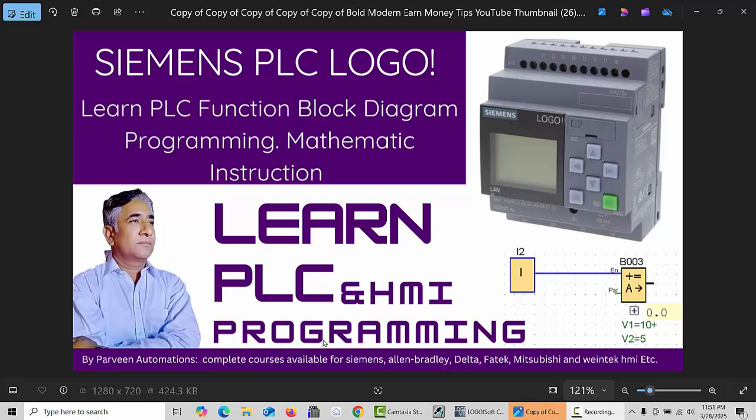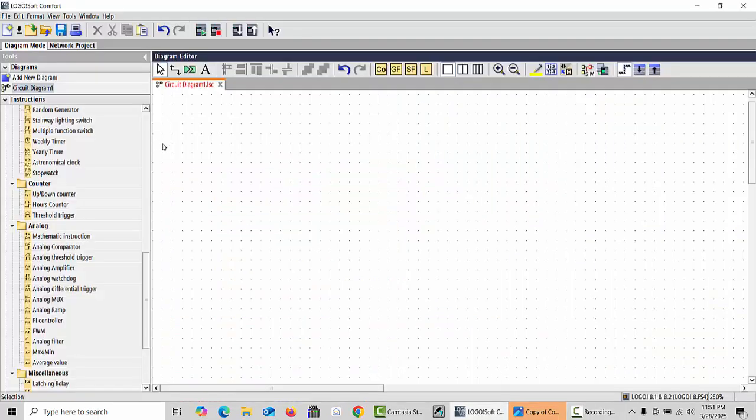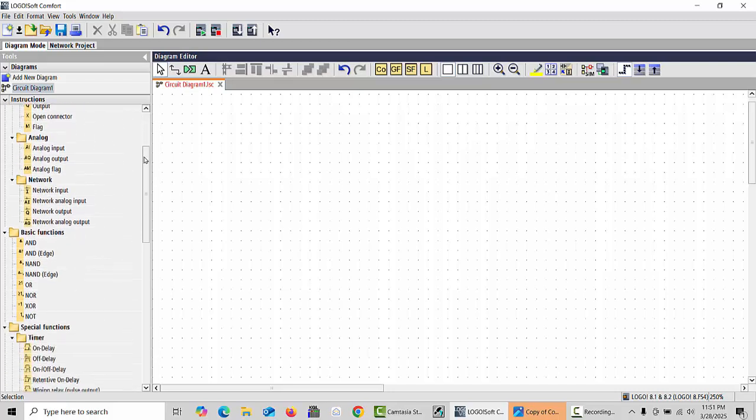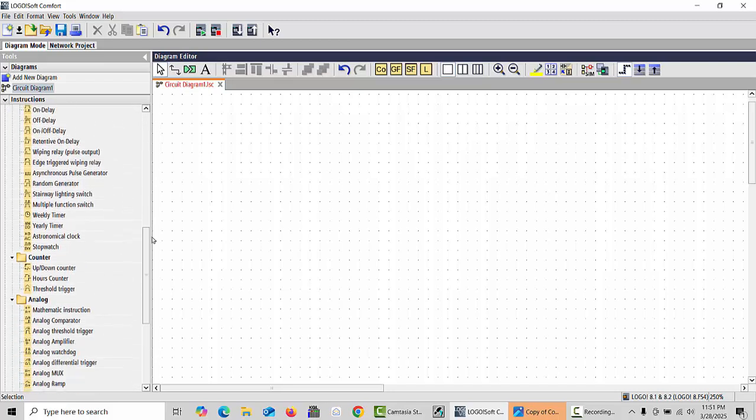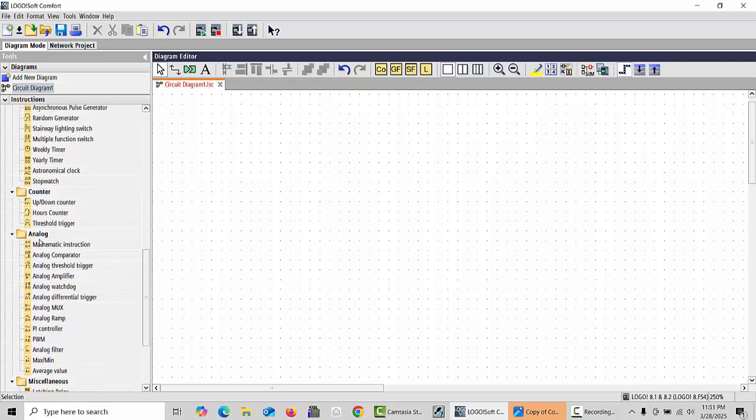In this video, I will explain how we can use the mathematic instruction in Siemens PLC Logo. So let's get started. I will open my Logo Soft Comfort software, scroll down, and you can see in the analog section, this is the first command, mathematic instruction.